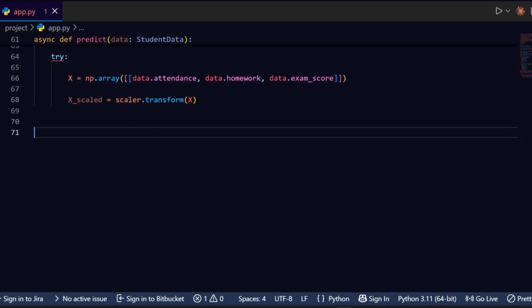We package the 3 student metrics into a 2D NumPy array and apply the prefitted scaler to normalize the values using the same scale learned during training, ensuring consistent model input.